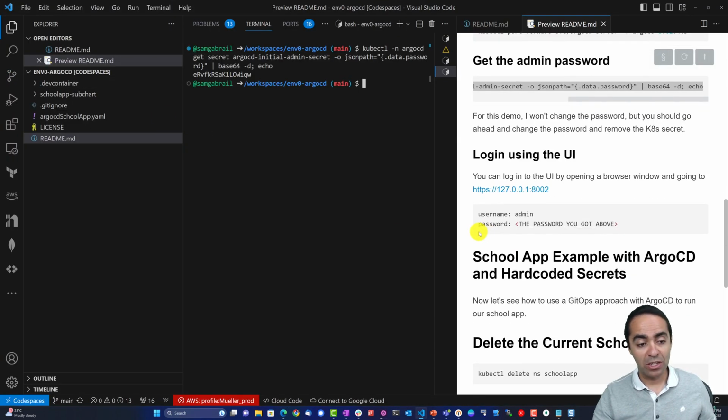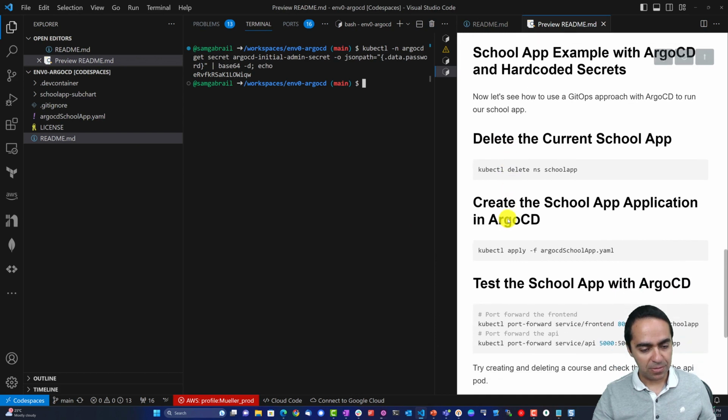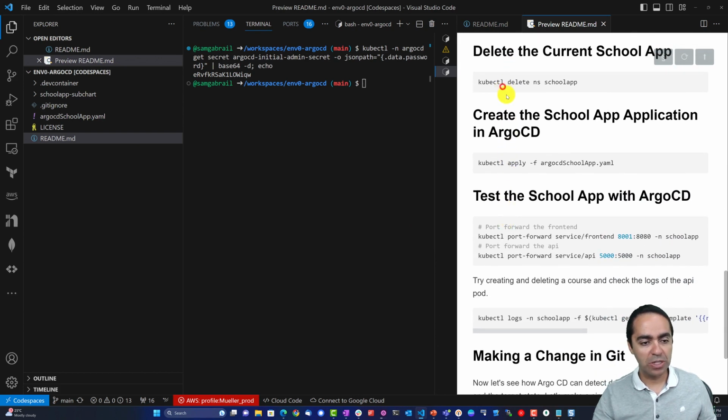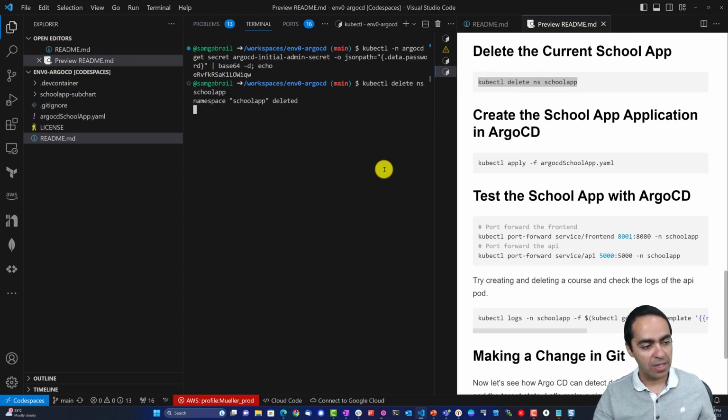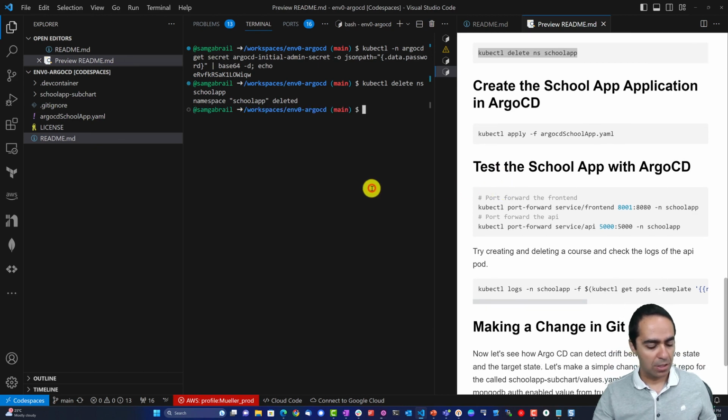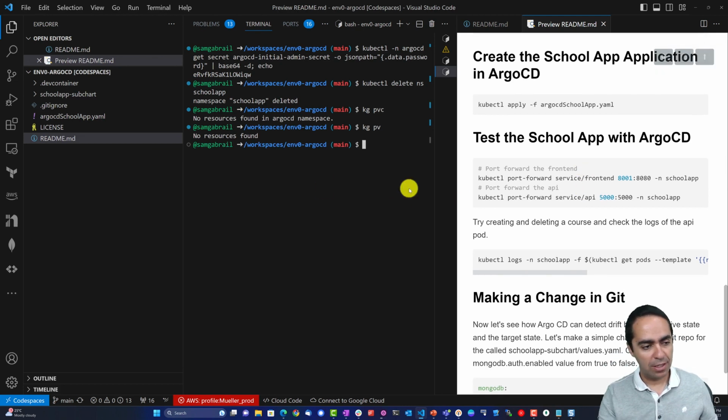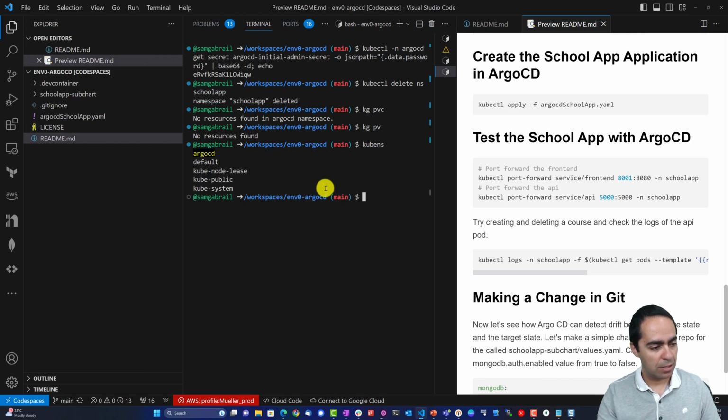We'll create this using a Kubernetes manifest. So before we do that, what we want to do is delete the entire school app namespace. We want to start fresh. So let's delete that. And just wait until it's all gone. And one more thing I want to do is make sure I don't have any PVCs or PVs lingering around. Good. Actually, I'm in the wrong namespace. Let's just double check.